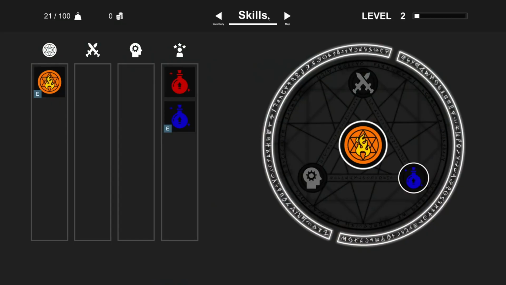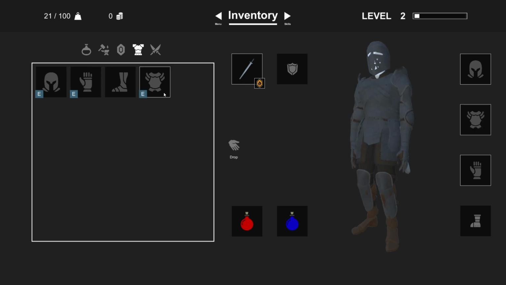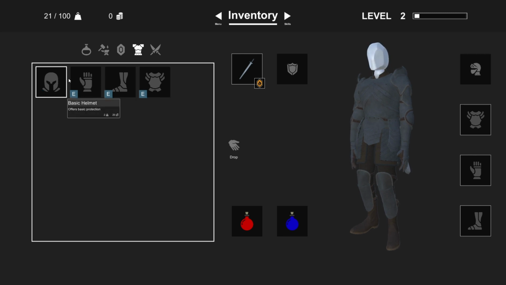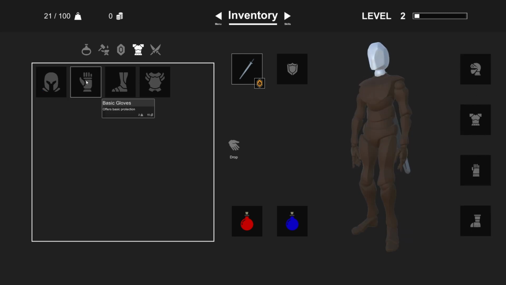Like I mentioned before, equipping this on the player will also equip it on the other character. That way we get a preview of what it looks like. Something else you could add with this is the ability to have this character play an animation whenever you equip a weapon or something like that, which could be pretty cool. So I'll remove the armor for now. You see how it works.